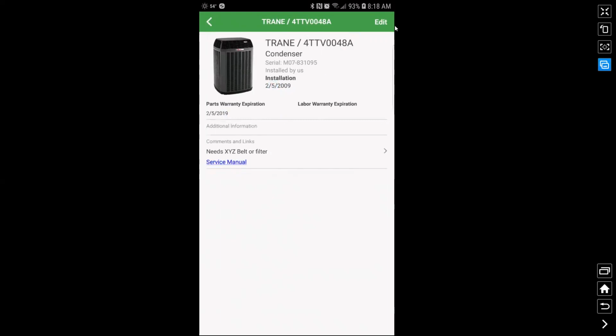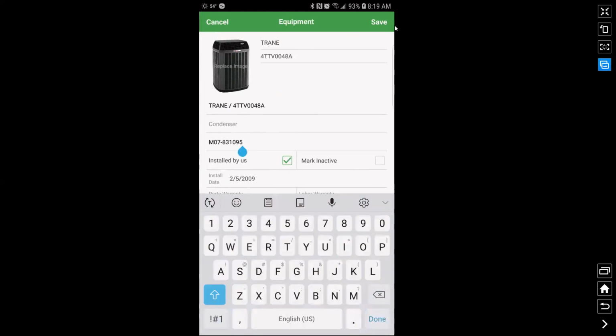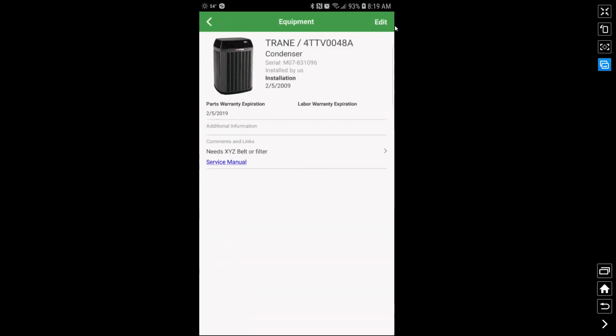Up at the top, I can also click edit, and I can change anything. So maybe we go out there, and I realize that the serial number wasn't entered right. Maybe it's not a 5 on the end, it's a 6. I can go ahead and change that, and just click save there. So now it's going to go ahead and update that equipment for us. Go ahead and go back.